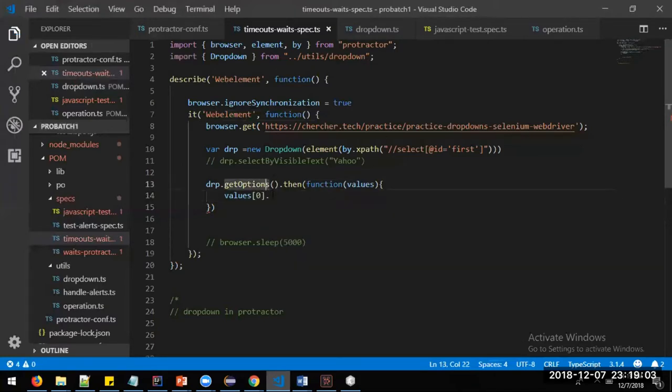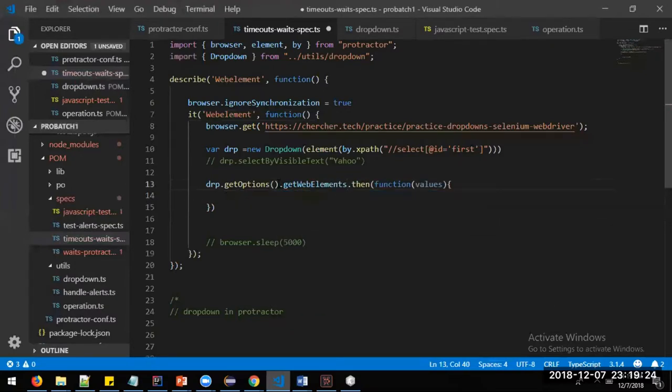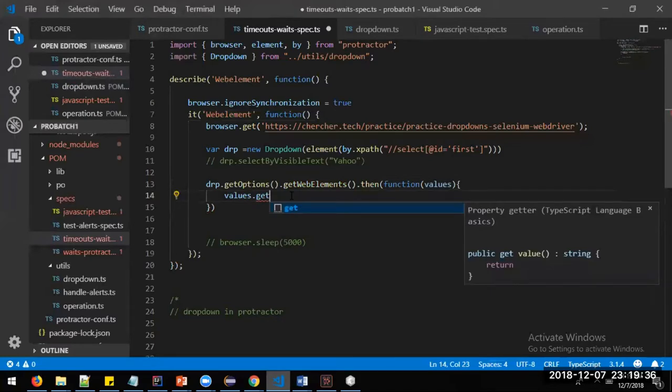Anyway, you can go for an if condition, that is better. Not if loop, if condition. In a similar way you have to create. For example, if you want to get all the text, you can use dot text, or you can get web elements. If you want to access the elements, you can use this way. And again, you can go for values dot get text or whatever.